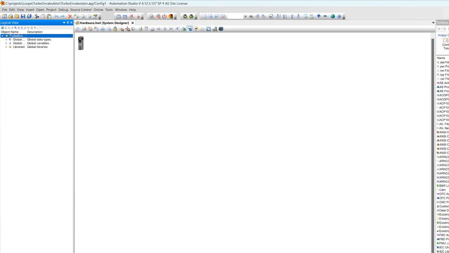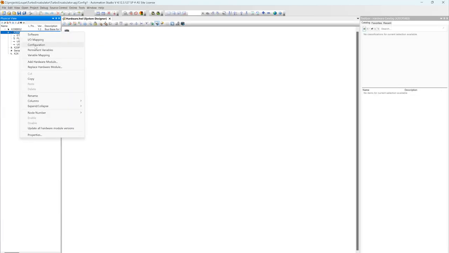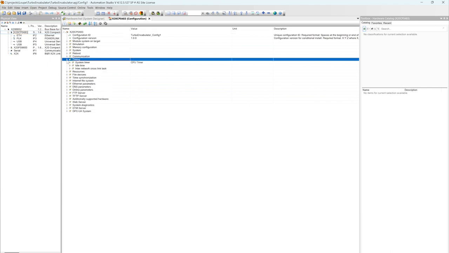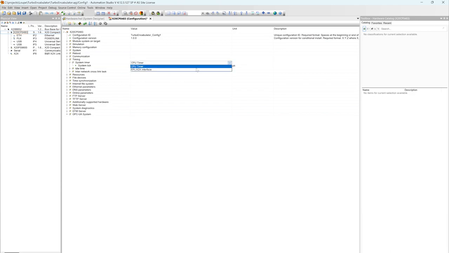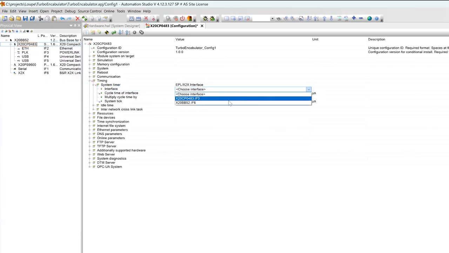So now I'm going to navigate to the physical view. And I'm going to open up the configuration for our PLC. And now I'm going to modify a couple of options. So the first thing that I want to do is get rid of this CPU timer. So instead of using its own clock, I want to use the clock for PowerLink so we can synchronize with motion and I/O. So here I'm able to choose our PowerLink interface.